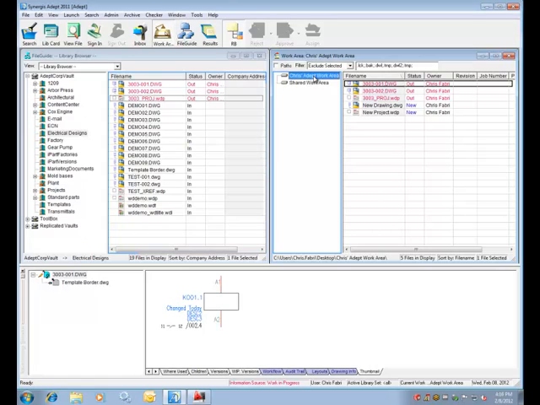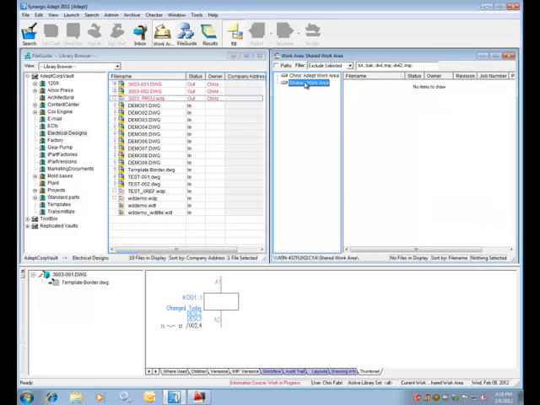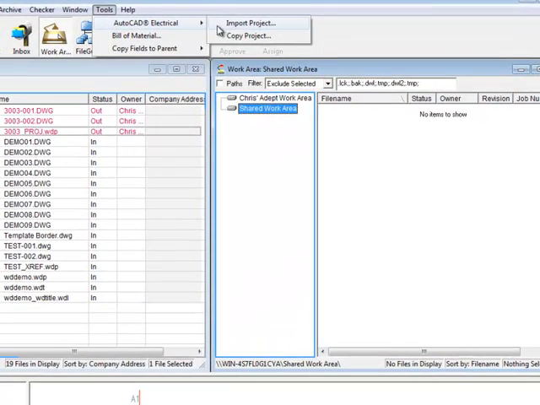Let's look at a few other utilities that we've added inside the Adept desktop application. You may have existing projects that you would like to bring into Adept with related drawings, and those drawings could be in various locations. You could browse through Windows Explorer to locate each of the files and then copy and paste them into your work area, and Adept would perform the extraction of the information. But the import function assists in that process.